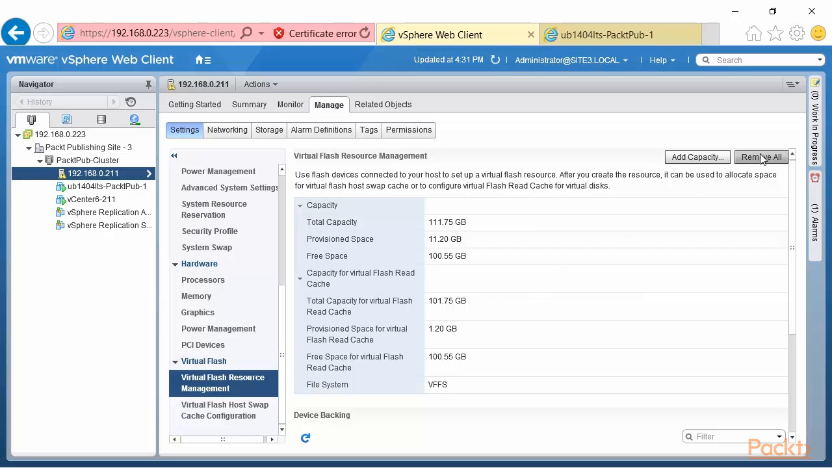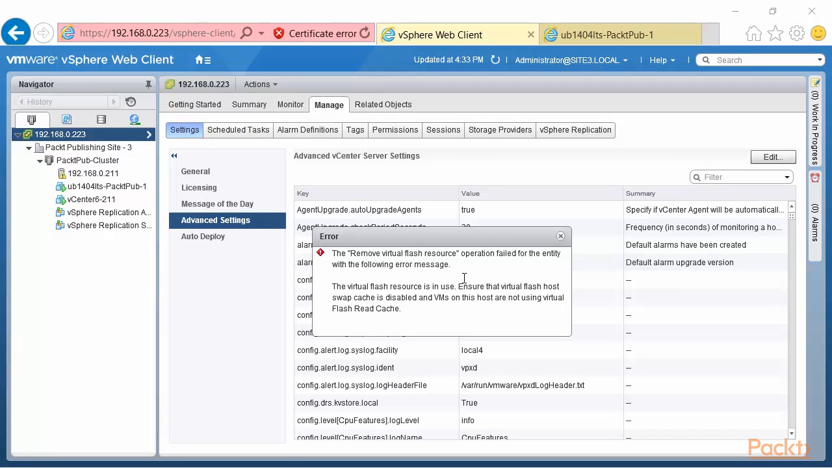Now, if I try to remove all again, remember the virtual machine is not using the vFlash read cache. Let's see what kind of a message we get here. We get the same message, the resource is in use. So we have to ensure that not just the VMs on this host, but we also need to make sure that the virtual flash host swap cache is disabled, and not just the VMs that are using the vFlash pool.